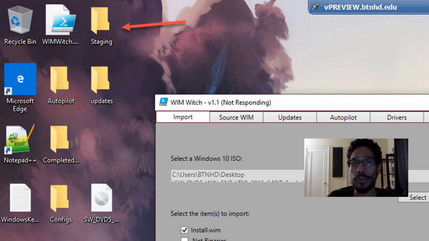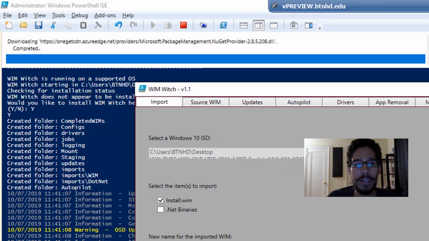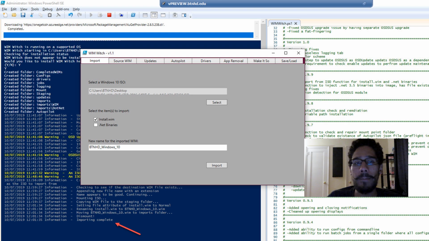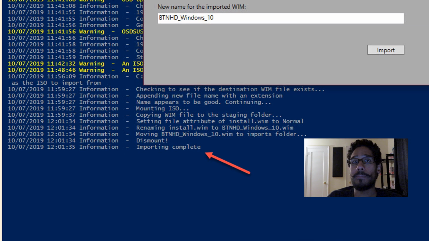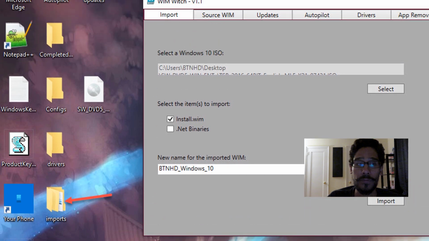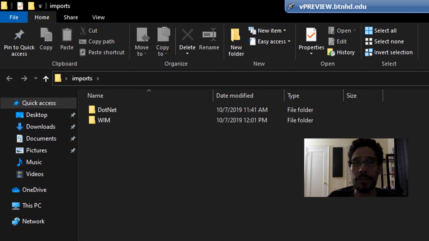I did notice that the utility shows as not responding, but don't freak out about that. Just leave it alone and eventually it's going to start working with no problem. Once it's completed, it's going to say importing completed. Now, if you go inside the imports folder, within the imports folder you're going to see the WIM folder.